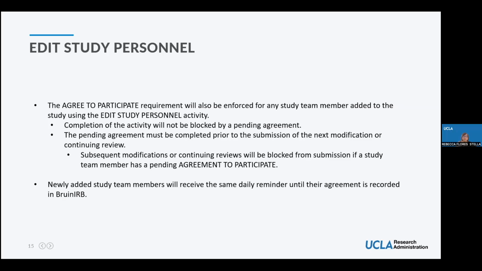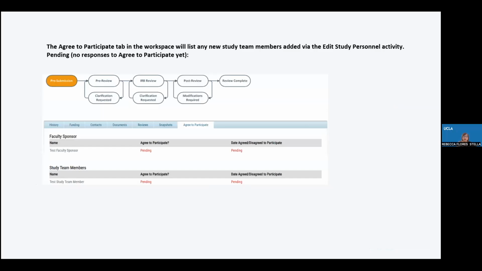The agreement must be completed prior to the submission of the next modification or continuing review. If it's not completed before you submit your next modification or continuing review, that submission will be blocked if there's a pending agree to participate. And again, they'll receive the same daily reminder. You can always keep track of newly added study team members and their agree to participate action by reviewing the same tab in your study workspace, the agree to participate.